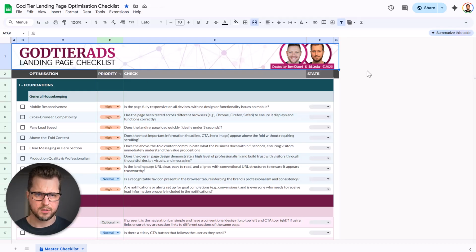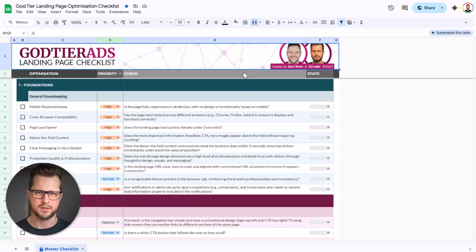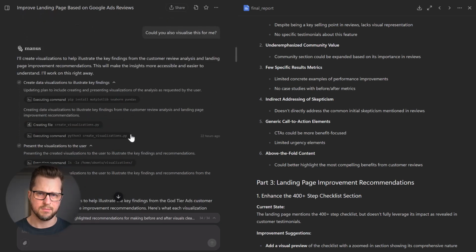Sam Obrart, inside God Tier Ads, there's a landing page checklist. If you sign up for God Tier Ads, you get this. It's a 93-step checklist. And in this day and age of AI, you're probably looking at all this and thinking, oh, that's a lot of work, isn't it? Can't be asked to do that. Have no fear. You can ask Manus to do it for you.